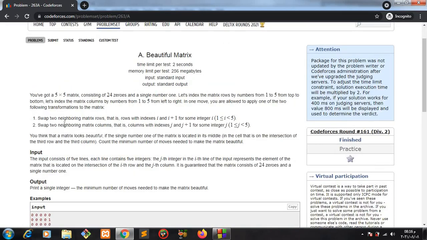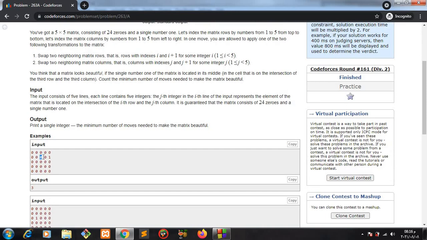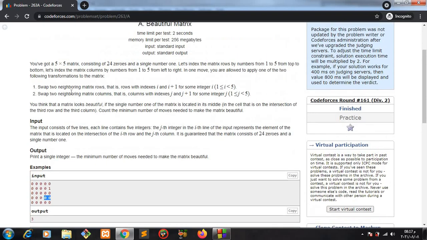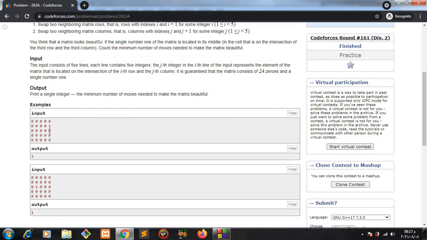Okay. Swap 2 neighboring matrix rows with indexes i and i plus 1, which means this, for example, 0 and this, or this and this, 2 numbers after each other or before each other, okay? Neighboring matrix. And the second instruction, swap 2 neighboring matrix columns, that is column with index j and j plus 1, which means you can move from this 0 to this 0. So you can move in this direction or in this direction, in this column direction.